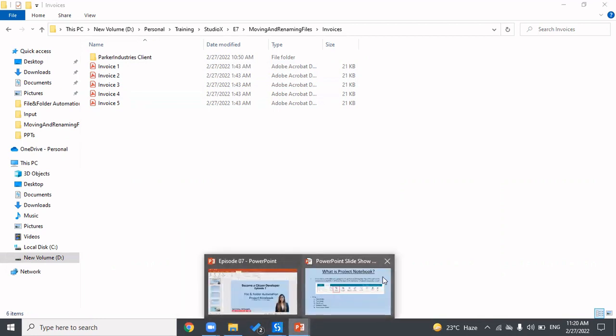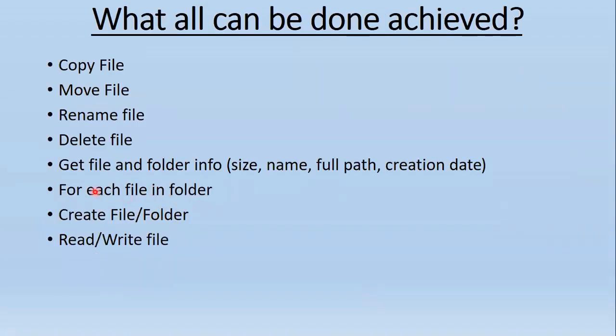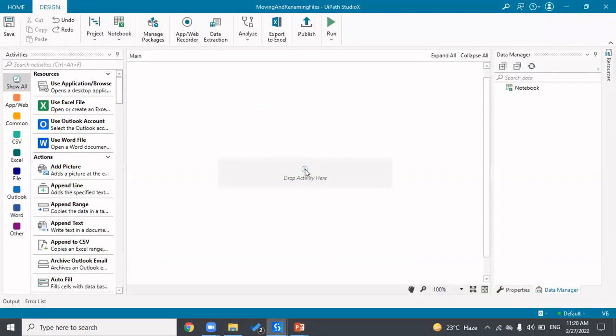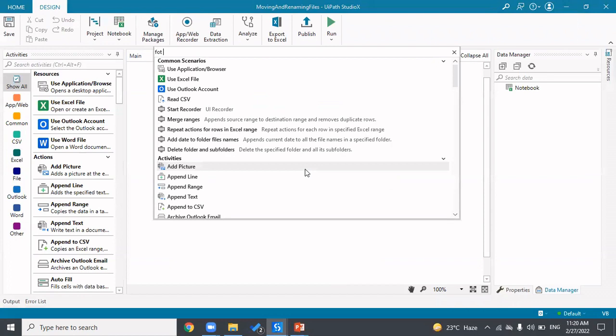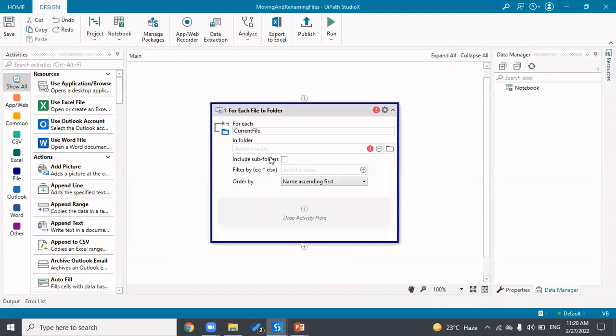So you know which particular activity we are going to use. First of all, we have to iterate on each file one by one. We're going to use For Each File in Folder. So let's get back here. The first thing that we're going to use is For Each File in Folder. Now, what is the folder that we want to iterate?